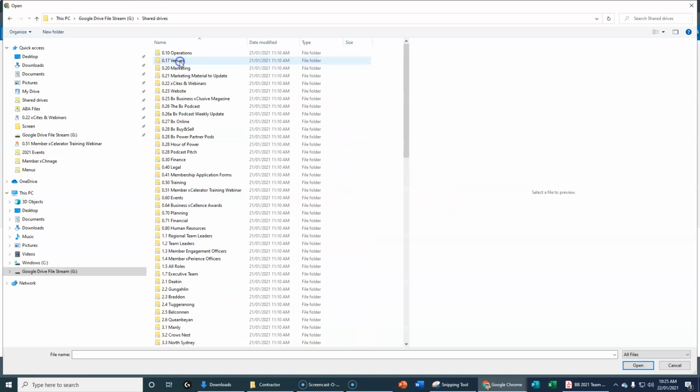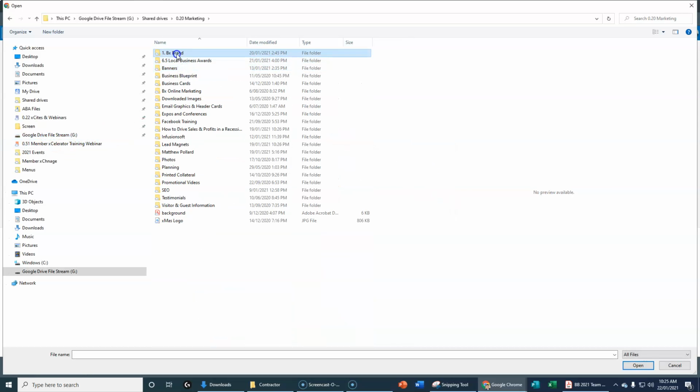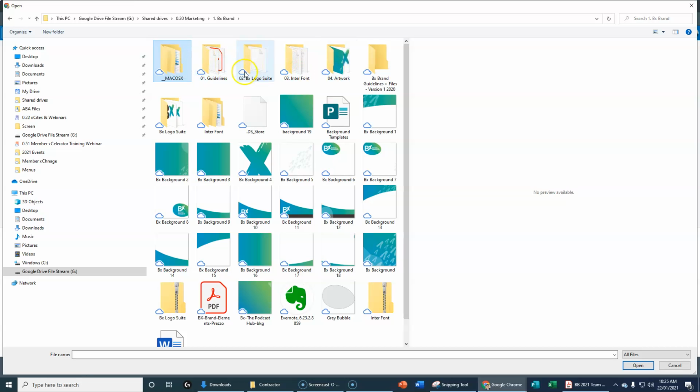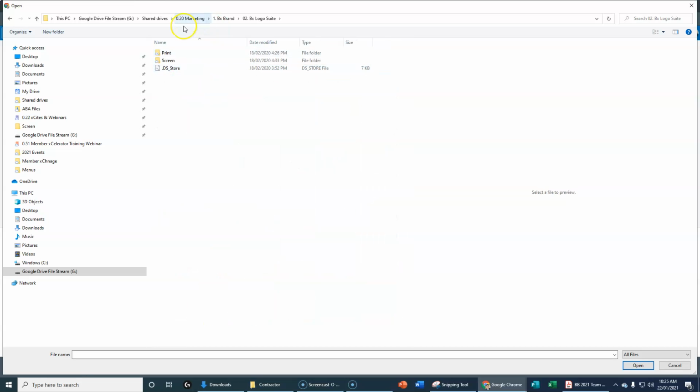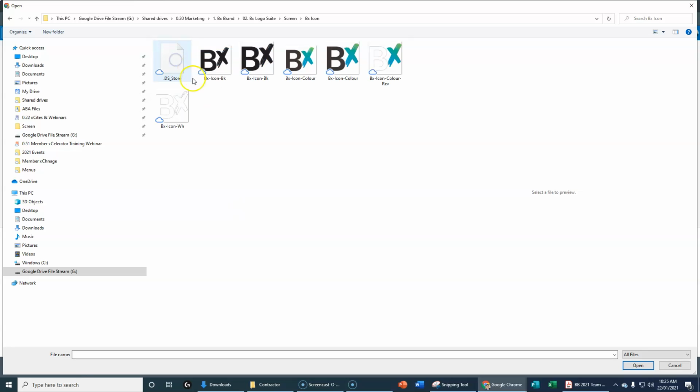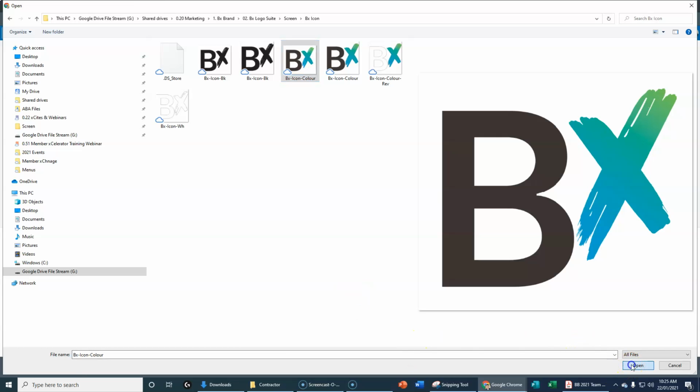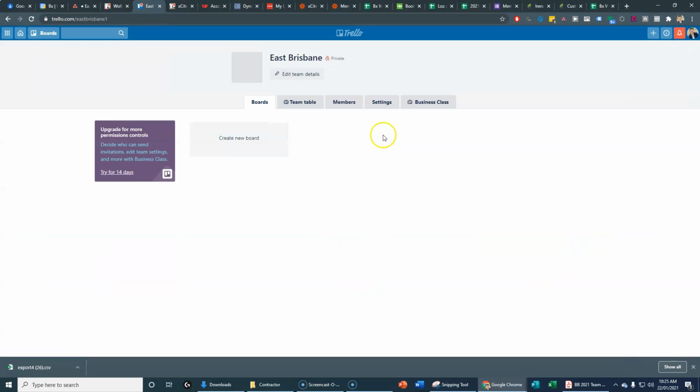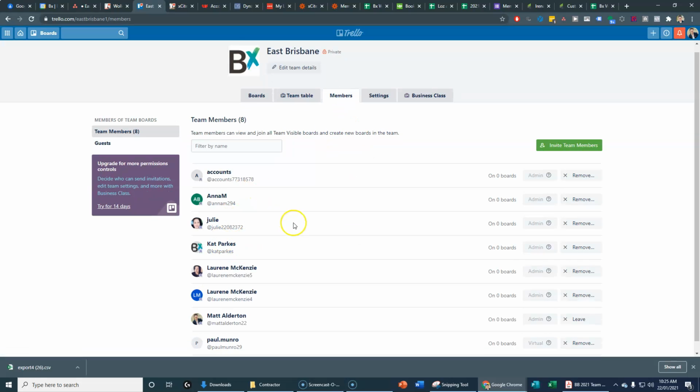So we'll grab in the marketing folder, the BX brand, the logo suite, screen, icon, and grab the icon. Either of these will work. They're just a JPEG or a PNG. We upload that. And we've got our members in here. So they're all members.